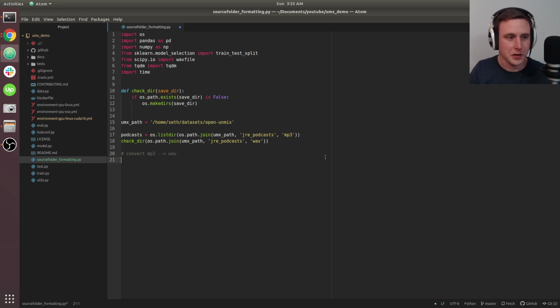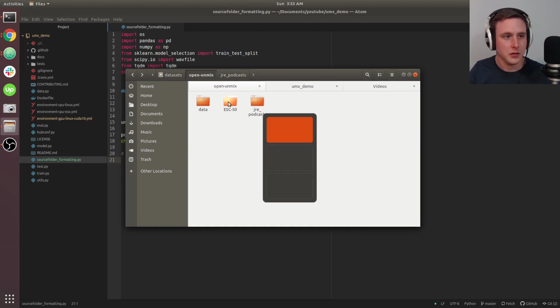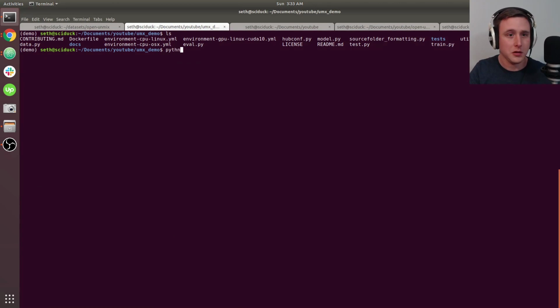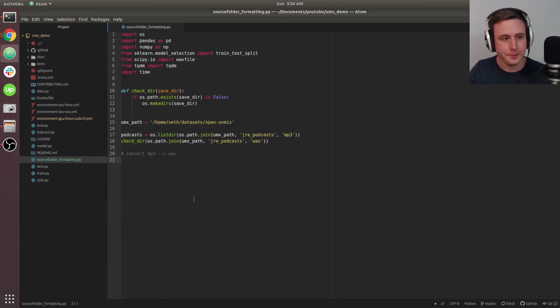And so here we're going to be converting our MP3 into wave files. And let me actually make sure I didn't make a syntax error there. So I deleted that. I'm going to come down here. Cool, that ran. If I check back over here, now I've got an empty wave directory. So let's actually fill that up. So we already have our podcasts listed out.